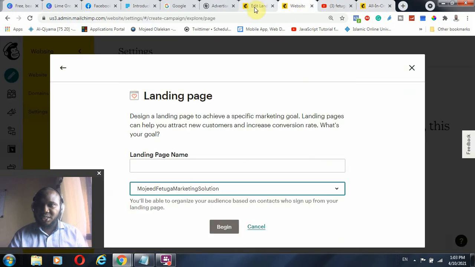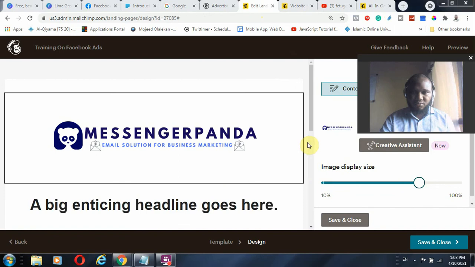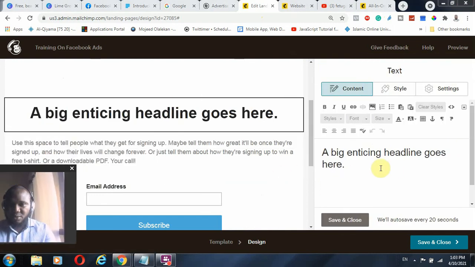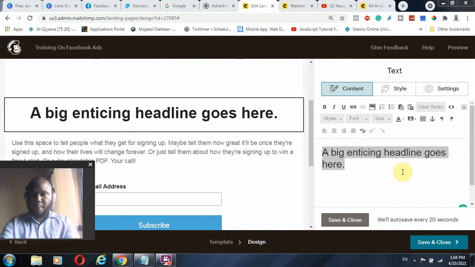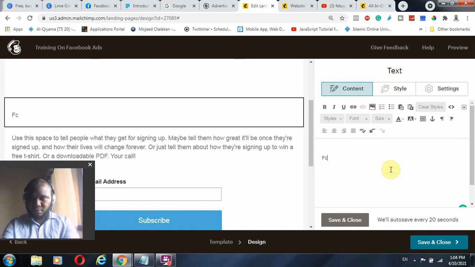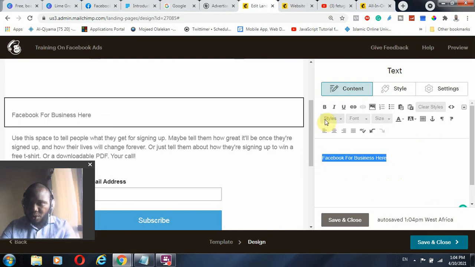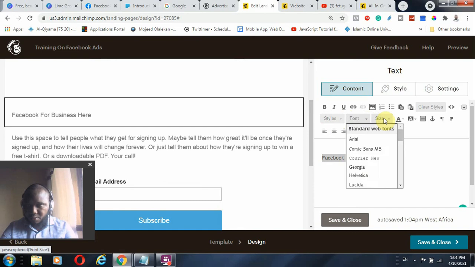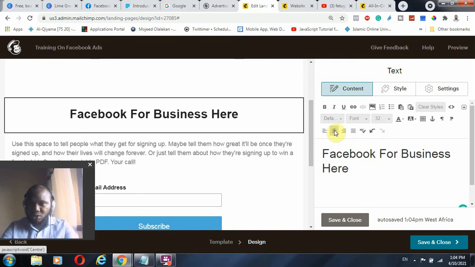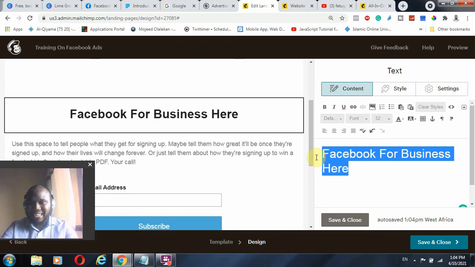So let's get back. Where are we? Here we are. So now we've gotten our logo. The next thing is we want to write our content. This is the header, and we can edit by clicking this, and we have our edit section at the right side. And let us say Facebook for business here. So I want to increase this font size to 32. The default, I want it to be header, and I want to centralize it. And of course, I can decide that I want to put a link, but you do not put links within a landing page. So that is how it works.